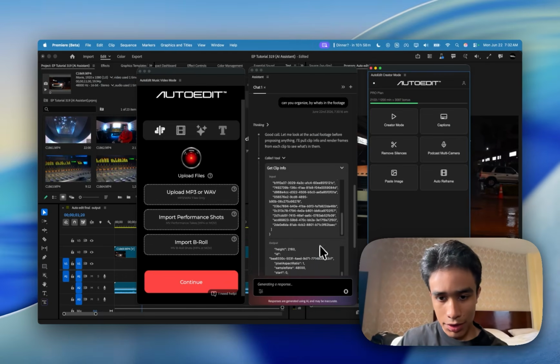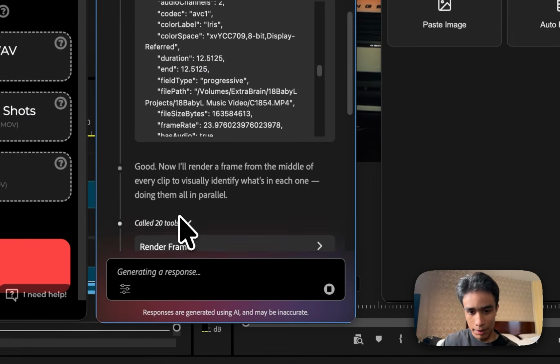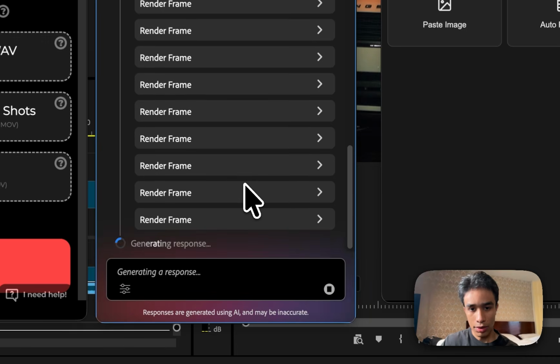I don't know why this is low-key taking so long. I'm trying to wait for this to load up. Wow, it did 20 tool calls.